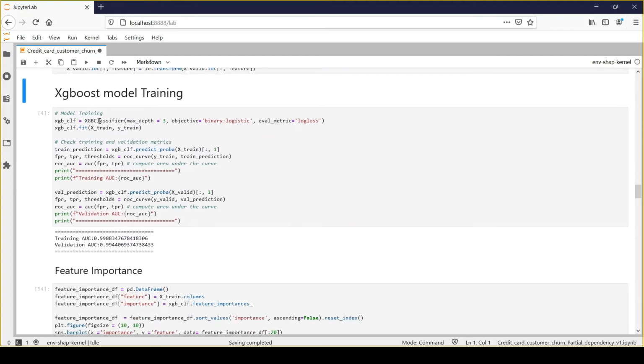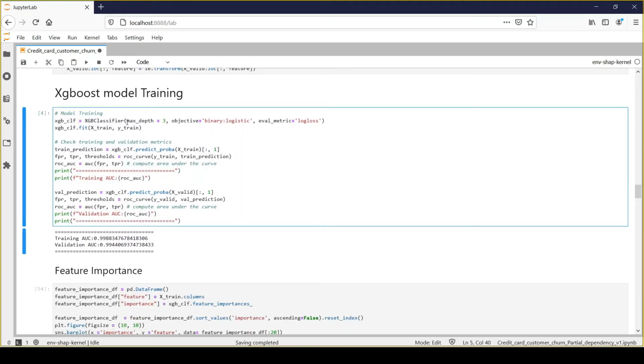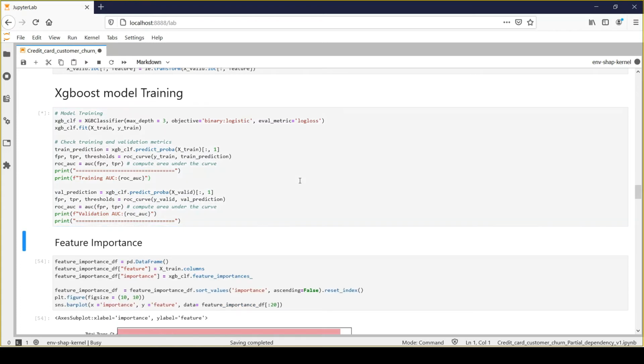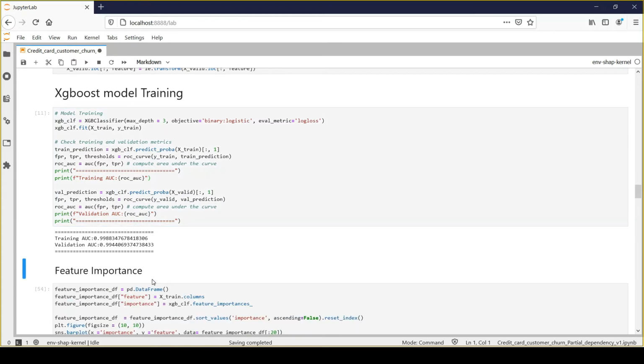In the next step, I'm taking an XGBoost classifier. Here I have defined some parameters so that we don't overfit because it's a very small data set. I'm defining the maximum depth as 3, and the objective as binary logistic because it's a binary classification problem. I'm fitting it against my training data. Then I'm checking the AUC score for my training data and the AUC score for my validation data. We'll simply run it, and you can see the training and validation AUC scores. They're pretty close, so we are happy with the overall performance.